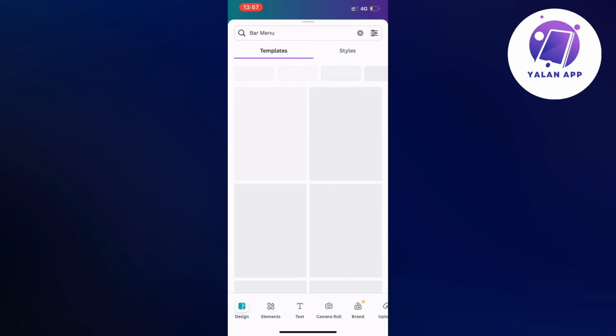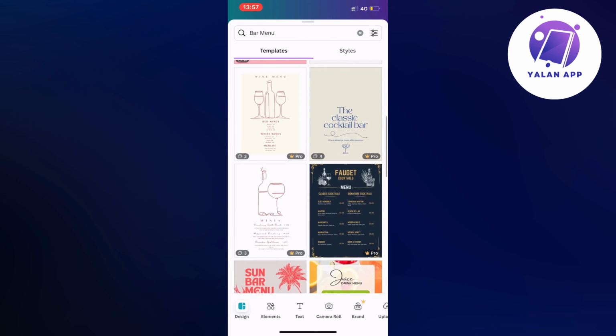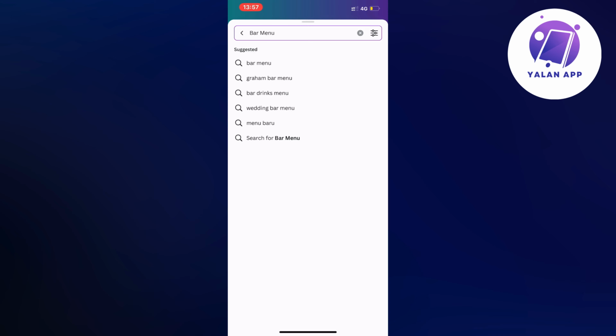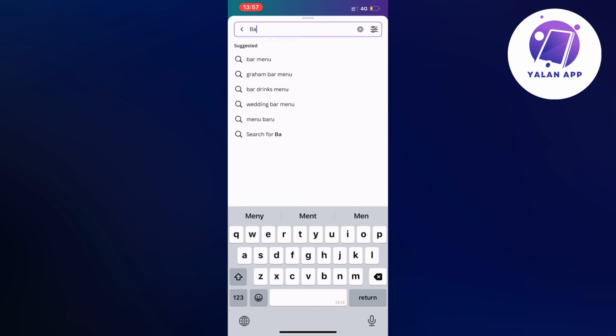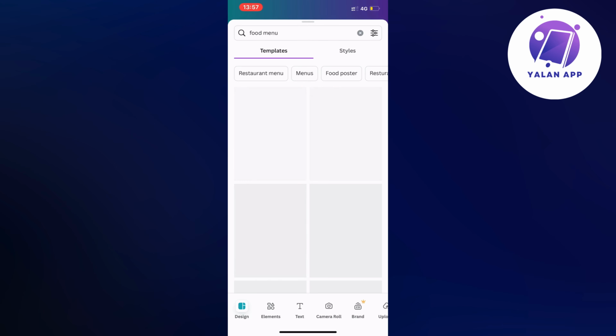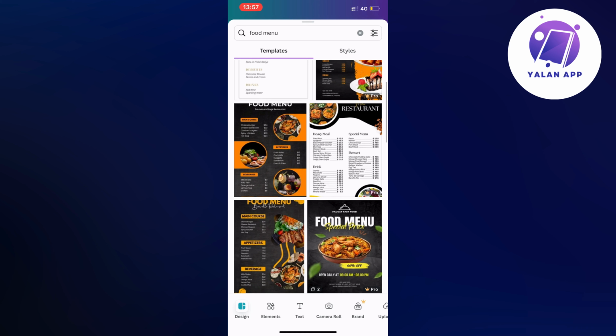And as you can see, we should now be taken to this page. Now in here, we have a bunch of templates, but in here we can actually start searching for example, either restaurant menu or food menu. So let's search for food menu in here. And here we can actually see all of the templates that we can use. And they are pretty good in my opinion.